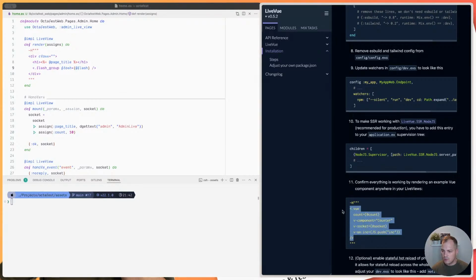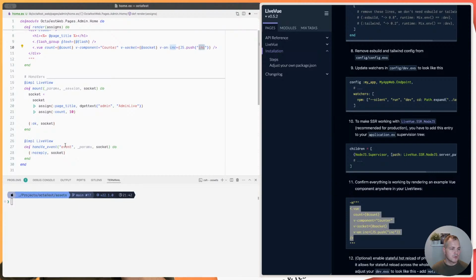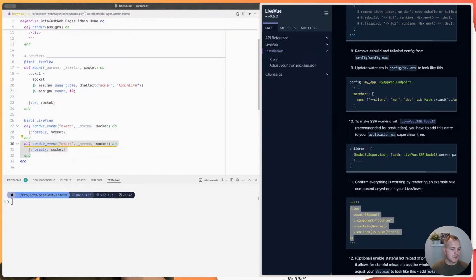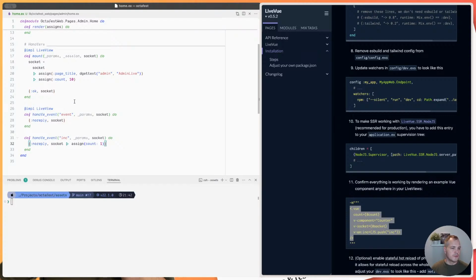We need to have, basically, a counter. Big component increment. Let's add this increment event. Increment, and that's going to be socket assign count. Socket assign. Let's just do one, whatever. Just test it now.